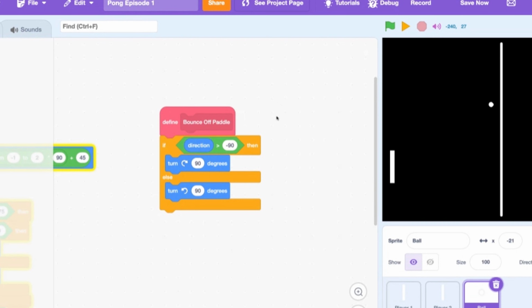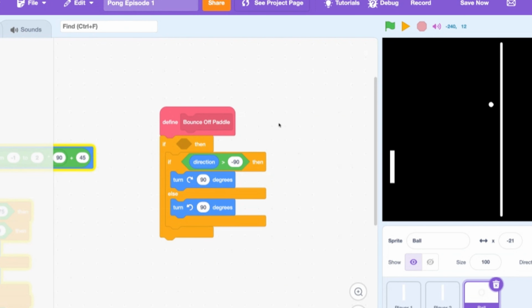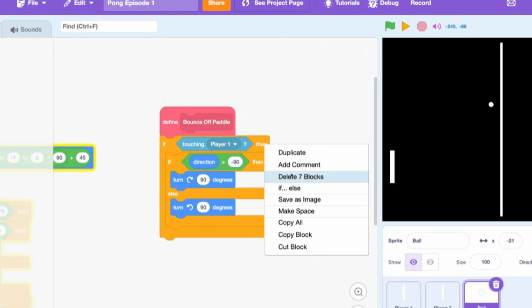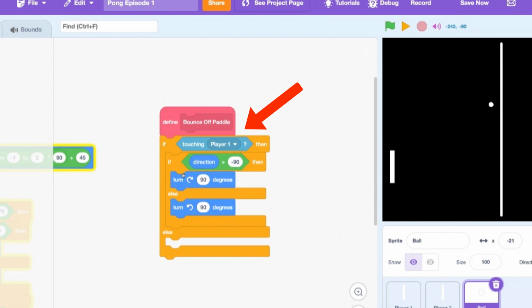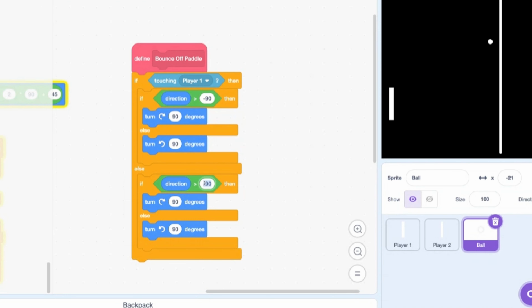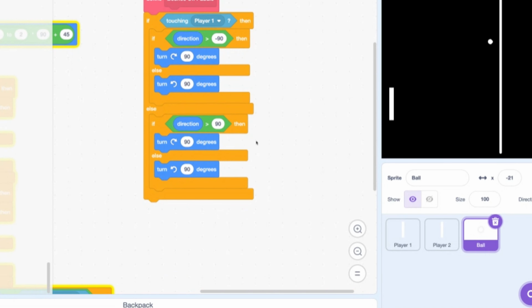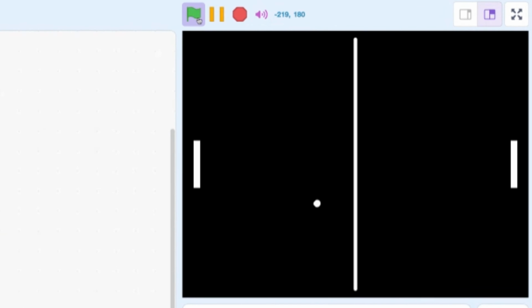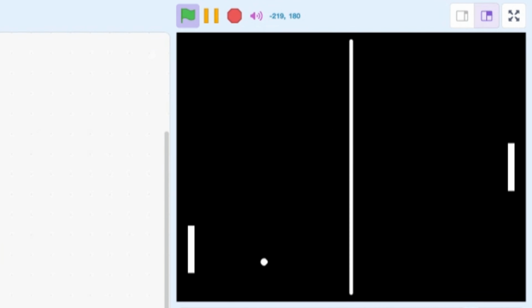Now, even though we are already checking if we are touching a paddle, we don't yet know which one. So under the defined bounce off paddle, surround everything with an if else. Check if we are touching player 1. If we are, then we will run this code. In the else branch, duplicate the if statement from above. Instead of checking if the direction is greater than -90, or facing to the top left, we need to check if the direction is greater than 90, or facing to the bottom right. Run the project, and if you followed this tutorial correctly, everything should be working fine.